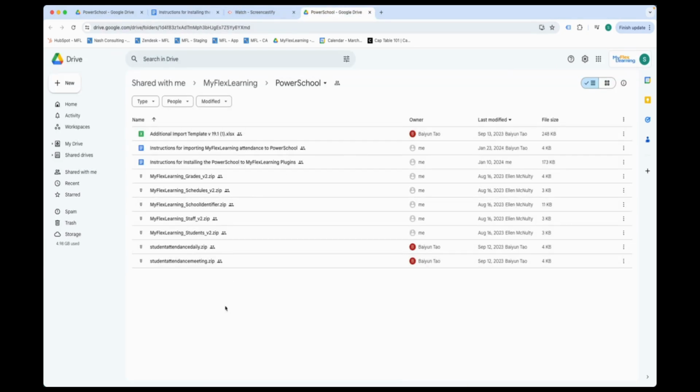That will bring you to a Google Drive folder, and you will see 5 zip files, 1, 2, 3, 4, 5, that are used as plugins to create the data integration from PowerSchool to MyFlexLearning. So you'll want to download each of those and install them in the plugin configuration screen.